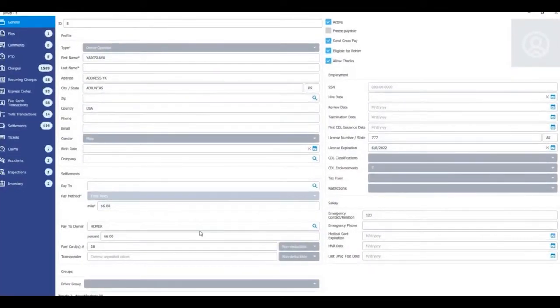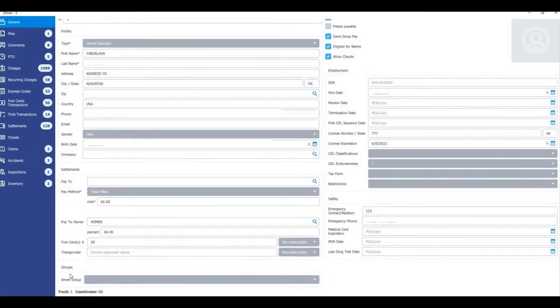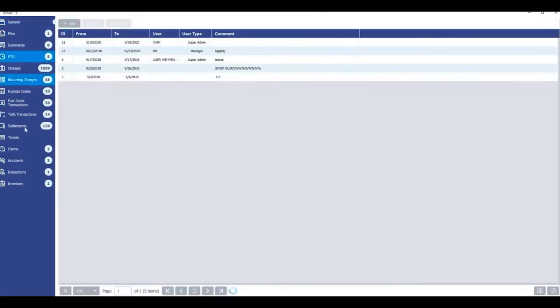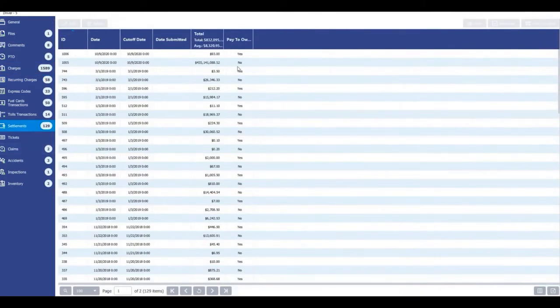So basically you will see that we have broken down the data into the profile information, settlements information, where you will have the pay to pay method, pay to owner, fuel cards, transponder information, then groups, if you have any, the safety, like emergency contact relation, emergency phone, things like that, and then employment information. Everything else in the tabs will stay basically the same. The same is basically done to the trucks and the trailers window.